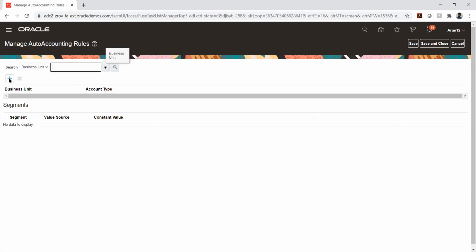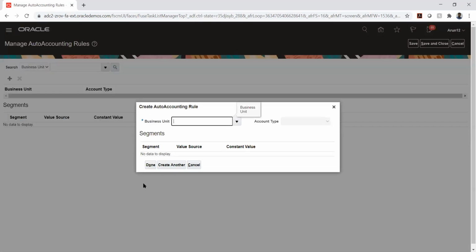Okay, so what is auto accounting? Auto accounting lets us inform the system how my account code combination for the receivable and revenue should be generated. If you see in the payable modules, we have to select each account manually. Similarly, here also, we would have to select it manually. To avoid this manual selection, we can use auto accounting.